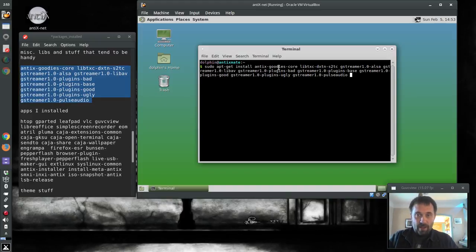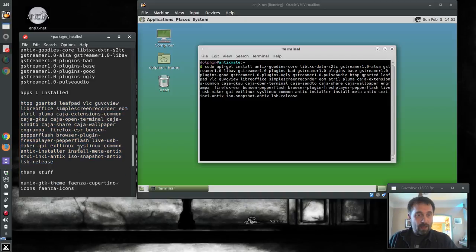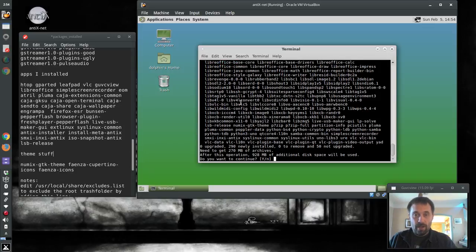the media stuff, and the htop stuff, or the app stuff, my personal applications, and the theme stuff. And you'll see that you gotta watch for spaces sometimes with these commands. There we go, when you're cutting and pasting. All right, and we're gonna fire that off, and there it goes.